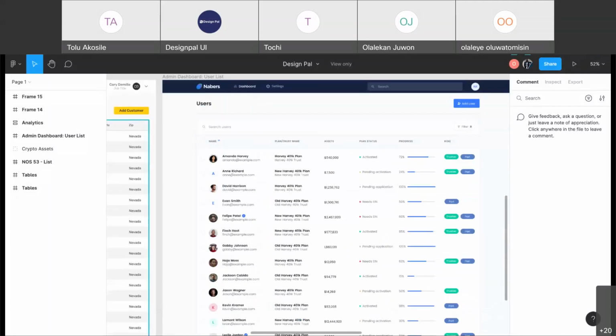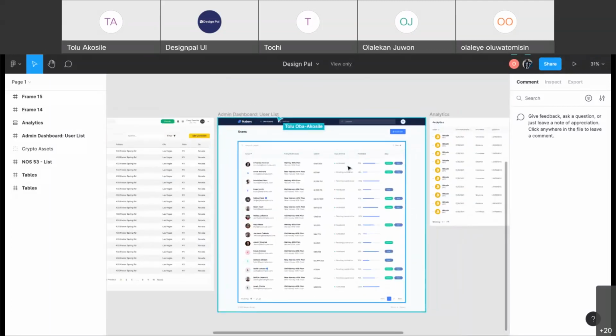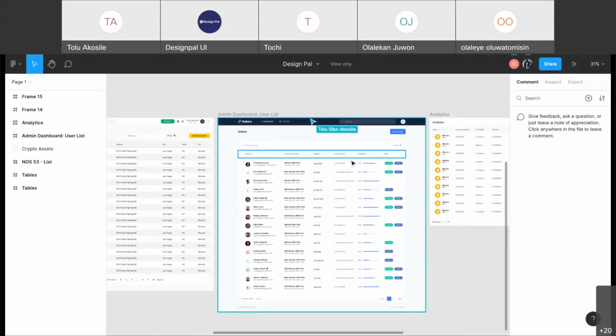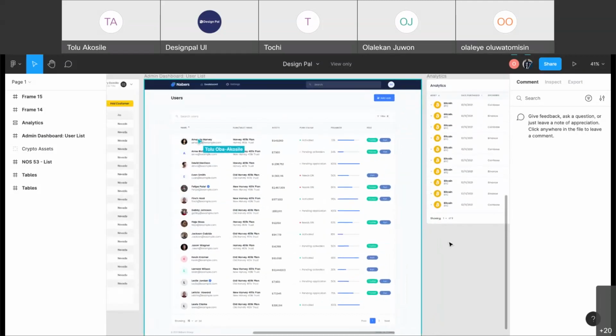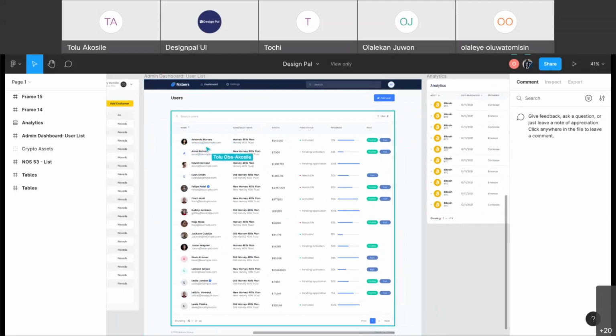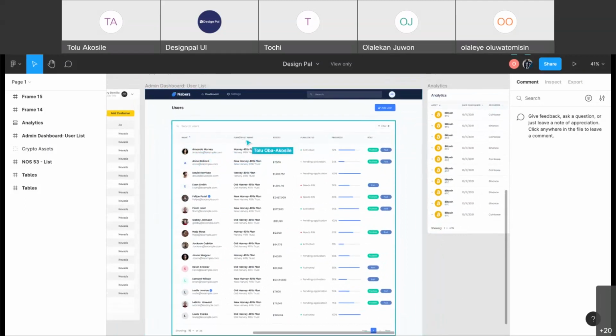Yeah. Okay, yeah. So this is another table. It looks a bit more complex than the first one we had, right? This is a list of users, their name, email, and their plan.